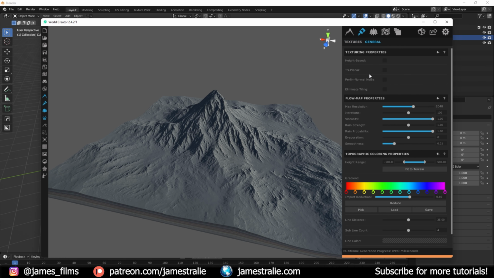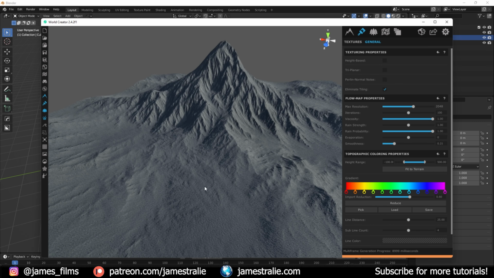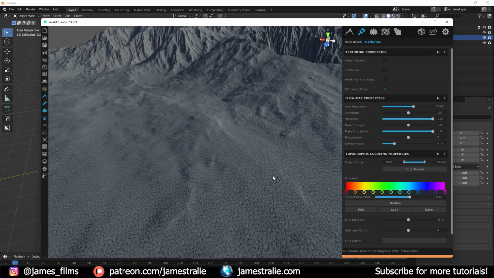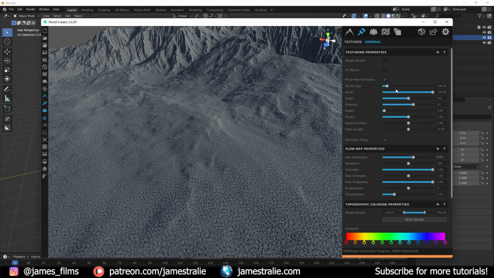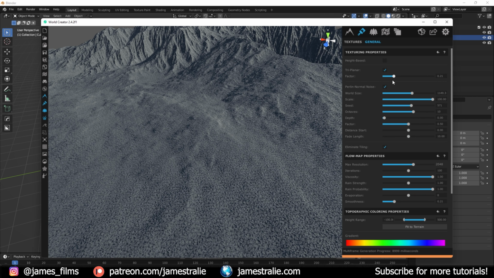Now I can go over to the General tab, and if I zoom in on this, you can see it's really funky looking because it's not tiling properly. You can see these really harsh edges. So you can start to add in Perlin normal noise to smooth that out a little bit. It adds subtle, different bright and dark regions to make your texture blend a bit better.